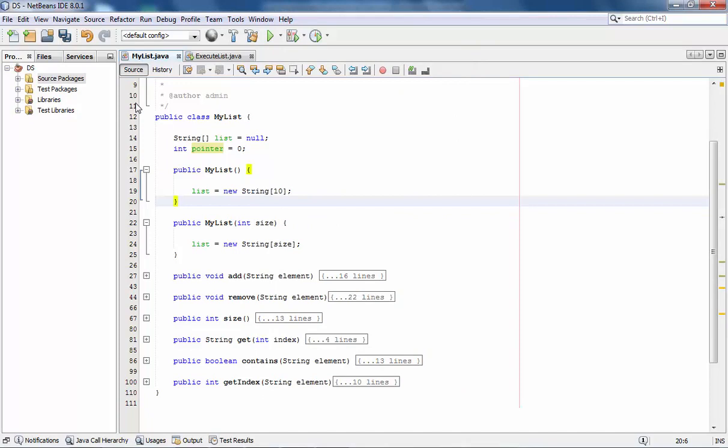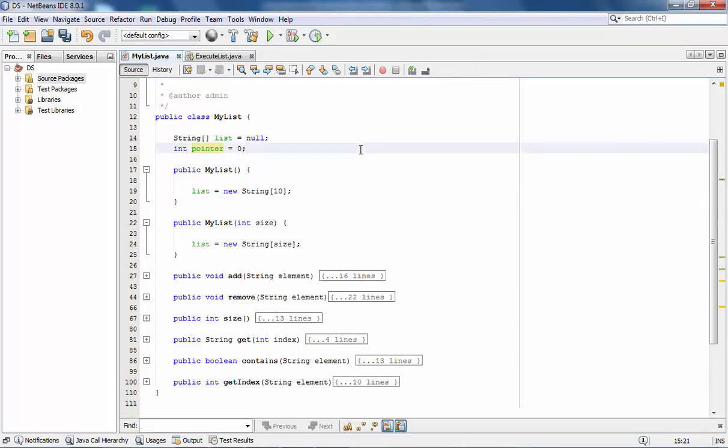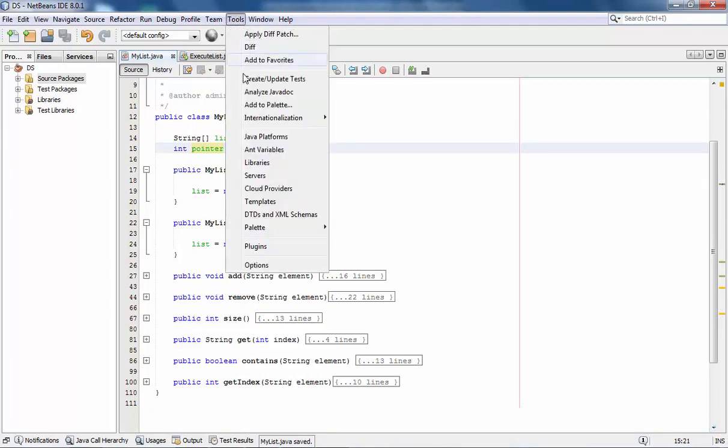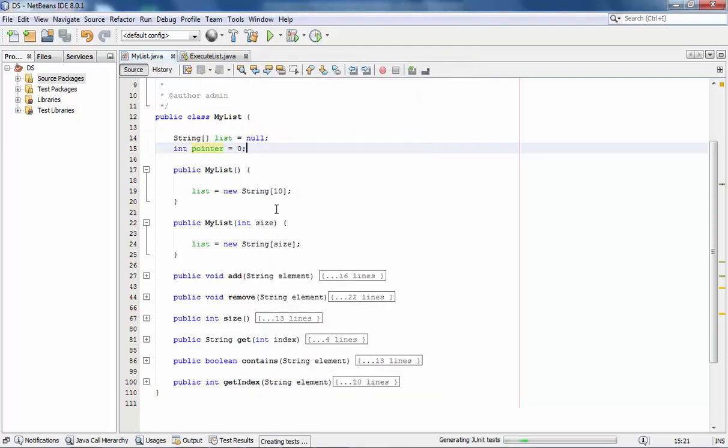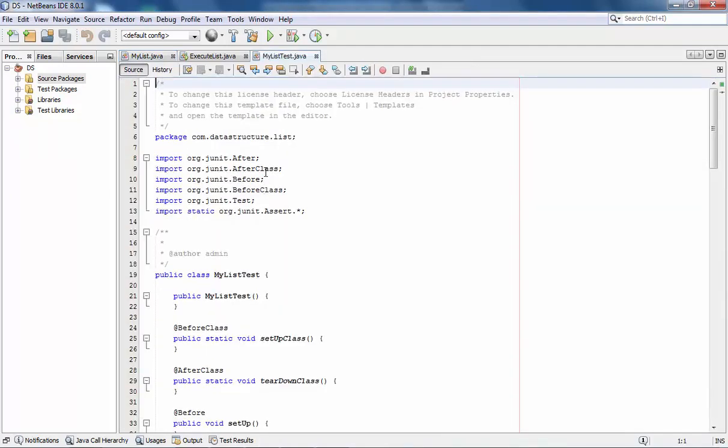Let me save this class. Now if we go to Tools and Create and Update Tests, the class name will be com.datastructure.list.MyListTest. It's embedding the name Test automatically, and we'll say okay. And here is our test class, and you can see the test class in the test package, this one.